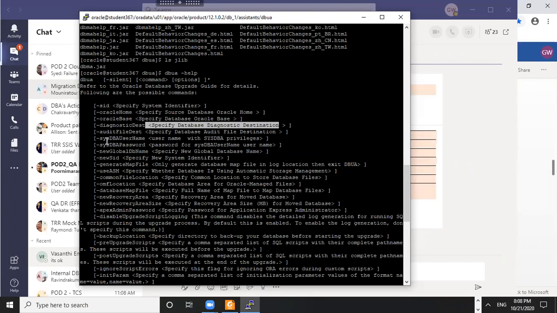You can change the SYS user credential, the name, the username, and the password. So you can customize the silent mode using this option. Does it make sense?